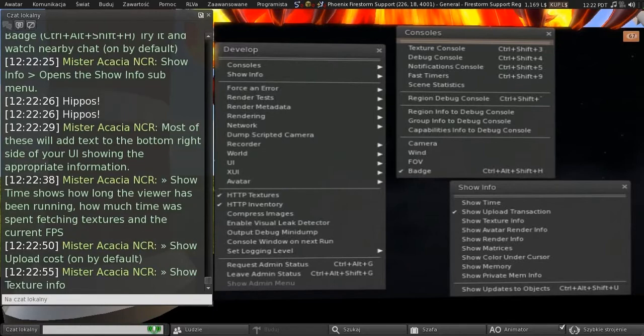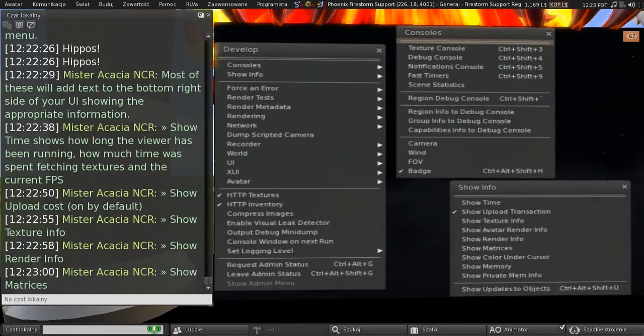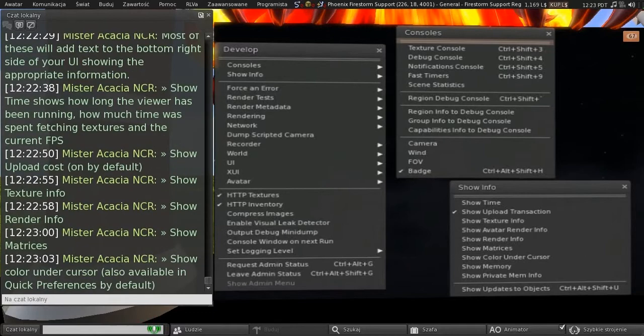Show Texture Info. Show Render Info. Show Matrices. Show Color Under Cursor. A lot of folks use this to match up a skin color to a prim color, like for feet. This is also available in our Quick Preferences by default.